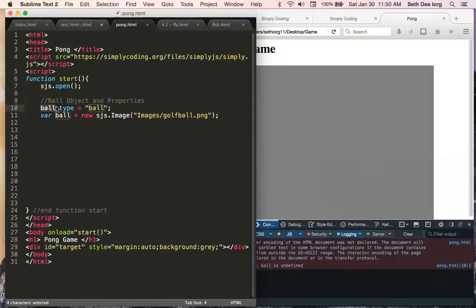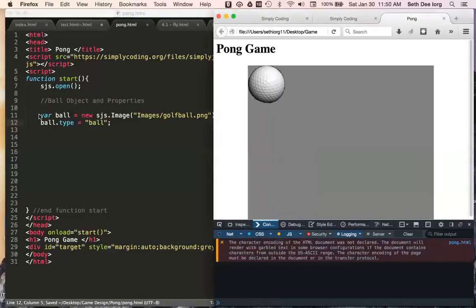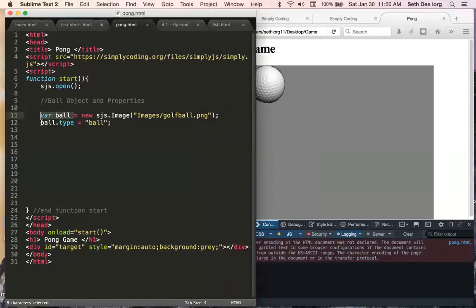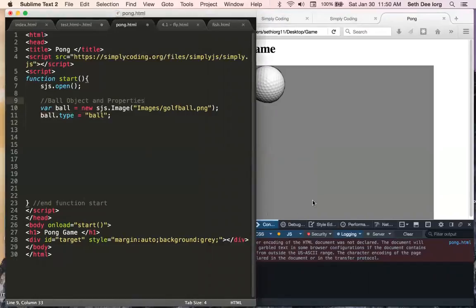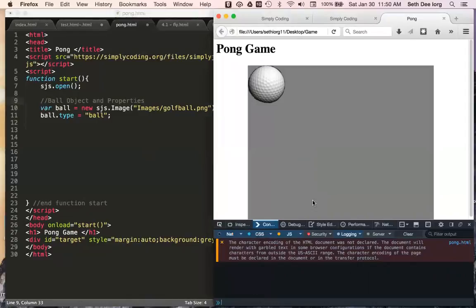So it went to line 10, and it saw, I have no idea what ball is. That's because code is always read top to bottom. And so we haven't defined ball as an object yet. And so when it got to line 10, it had no clue what I was talking about. So if I put that back below it, it reads the code and sees, okay, he's declared an object called ball, and then he gave it a type. Because the ball went away when I put it above the variable thing. Correct. And then you probably would have had an error in your console.